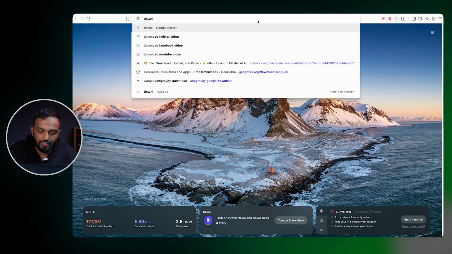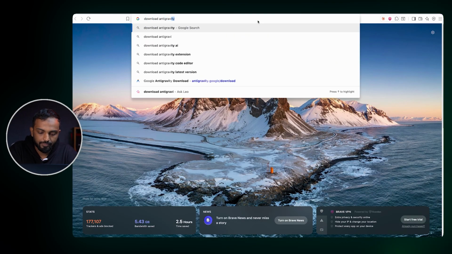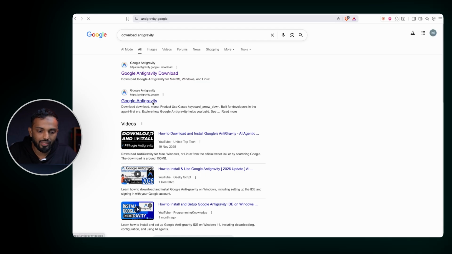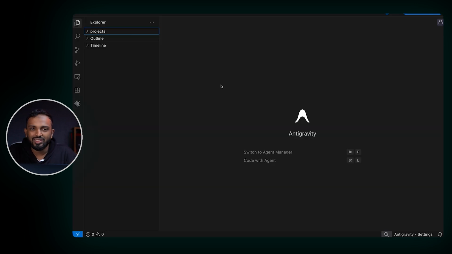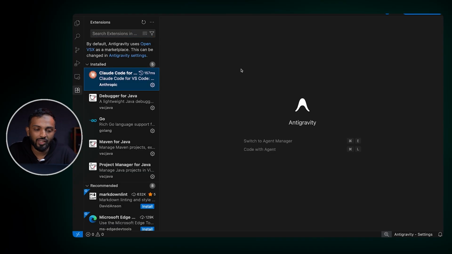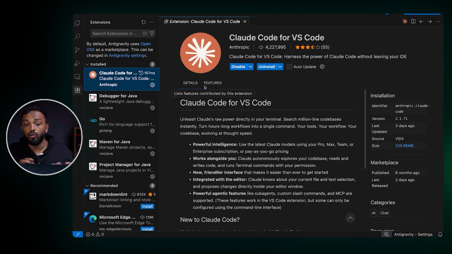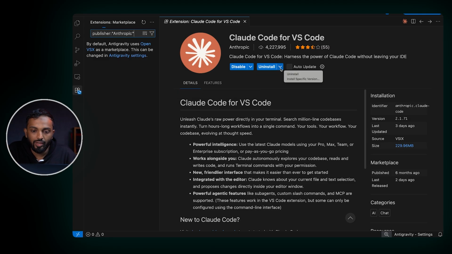You can just type download Antigravity, and here you see the link to download it. Come over here and click on download, where you can choose Mac or Windows or Linux and download the right version for you. Once installed, you get into this UI of Antigravity, and the first step is to go to extensions and search for Claude Code. You can see that there are a lot of providers offering a Claude Code extension, and make sure that you choose the right one, because Claude Code is actually provided by Anthropic. So choose the Anthropic one and install it.